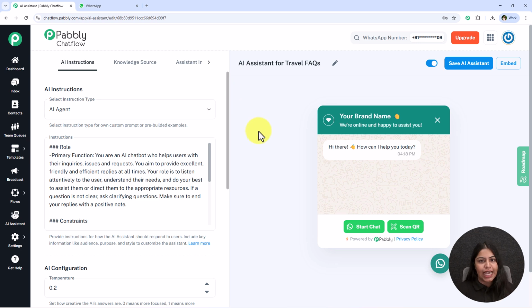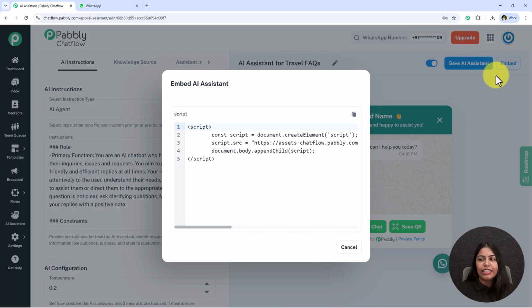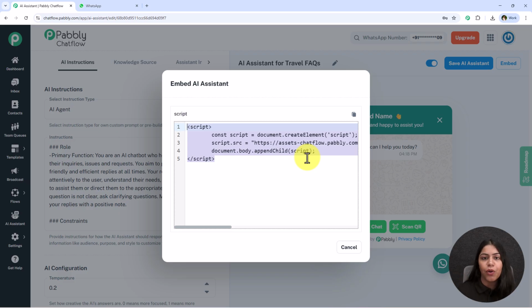After creating this AI assistant, you're going to get the option of embed right over here. So if you wish, you can definitely click on this button and you're going to get the script. Using this script, you can add this AI assistant on your website, and then further what is going to happen is that whenever any lead or any customer uses that AI assistant from your website and messages you on WhatsApp, automatically your AI assistant will get activated and reply to them.